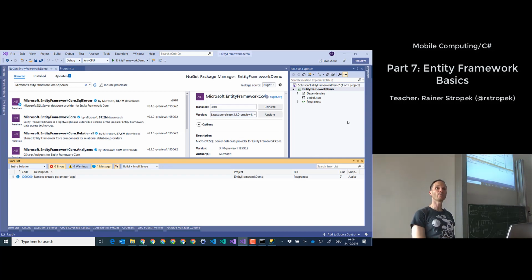Later on, when we work with ASP.NET Core, we don't need to install this NuGet package. It comes automatically with ASP.NET Core. But now we are in a very simple command line tool, and therefore we have to install Entity Framework manually. Good? Any problems? You can follow along? Nice.